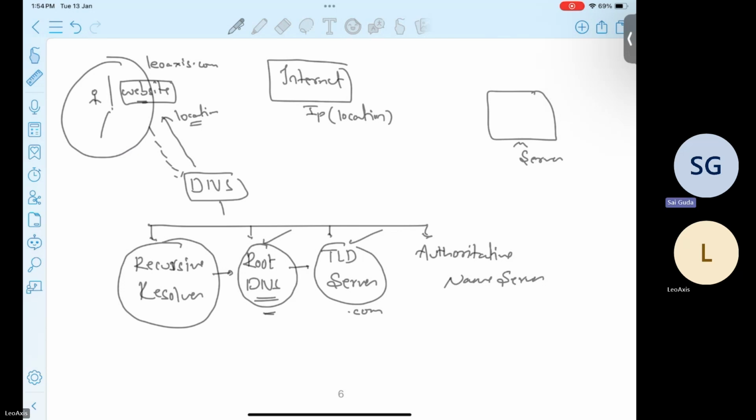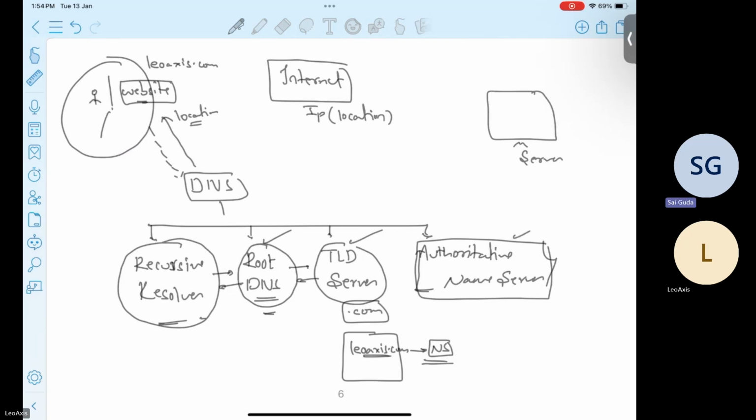Now the TLD server says, okay, my dear recursive resolver, let me check in my database whether this name is available or not. It will check whether the LeoAxis.com name is available, and if it is, it will also check the respective authoritative name servers and give these details to the recursive resolver. Now, taking these name server details, the resolver makes a call to the authoritative name servers. It is the final server of this DNS system where the information is stored.